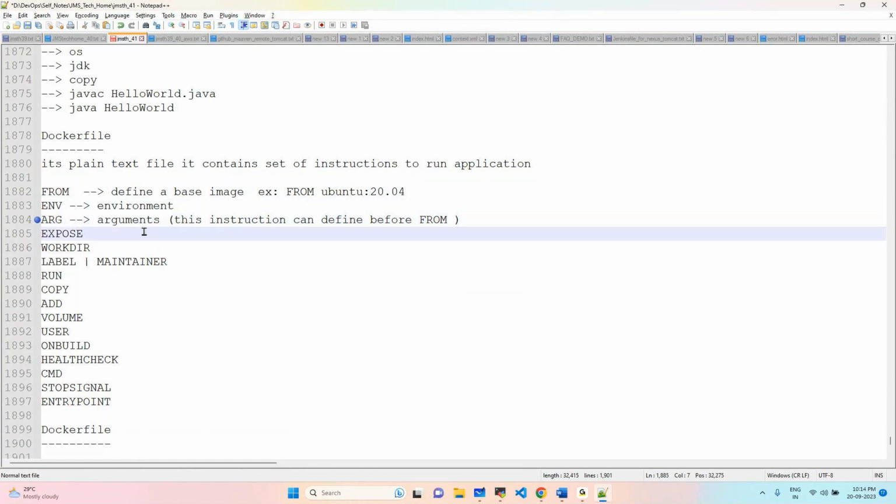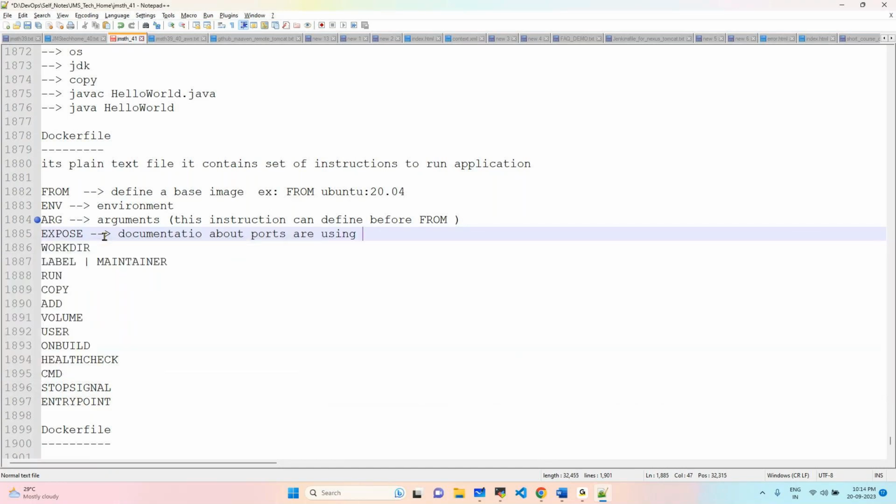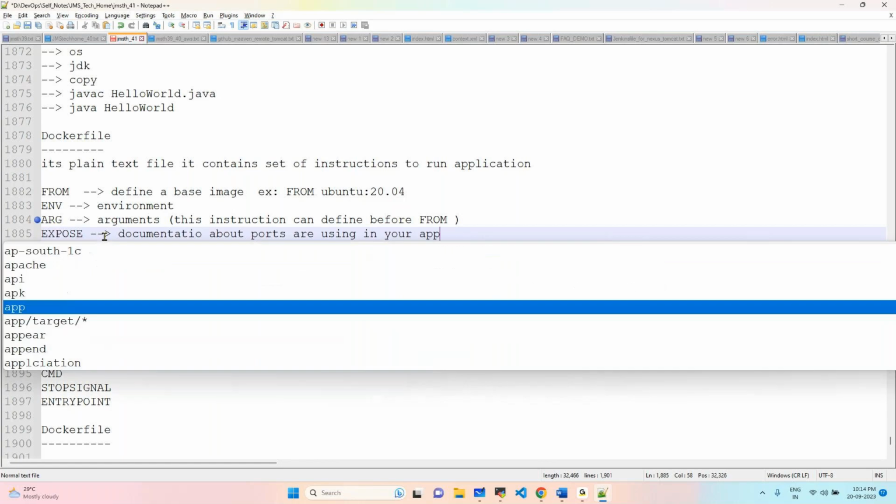When we're discussing that section. And EXPOSE: if your application is using any port, it's a kind of documentation about the ports your application is using.